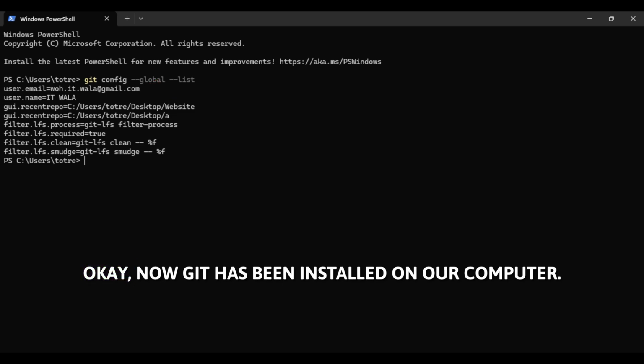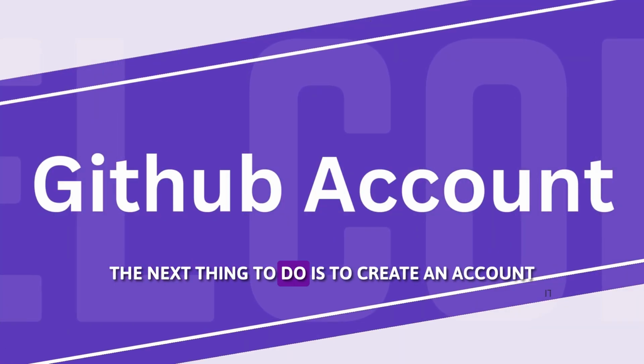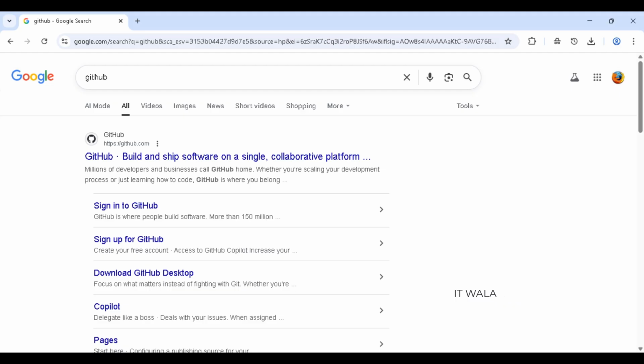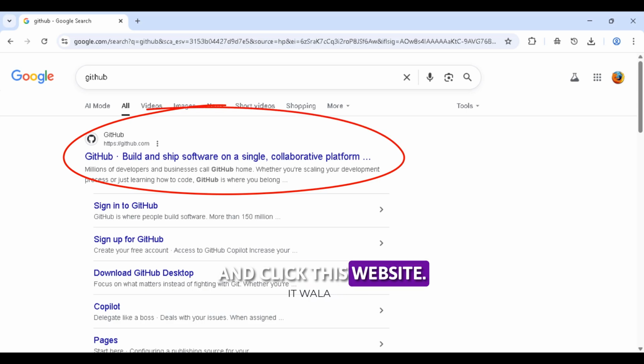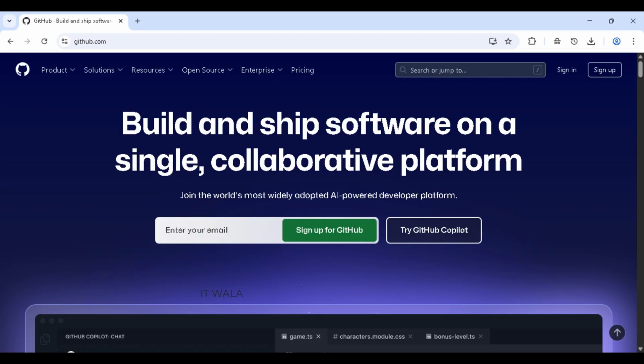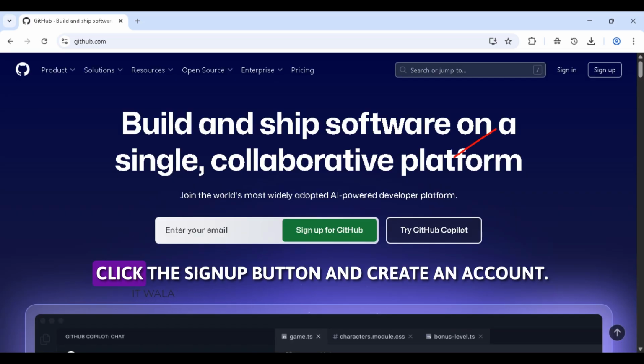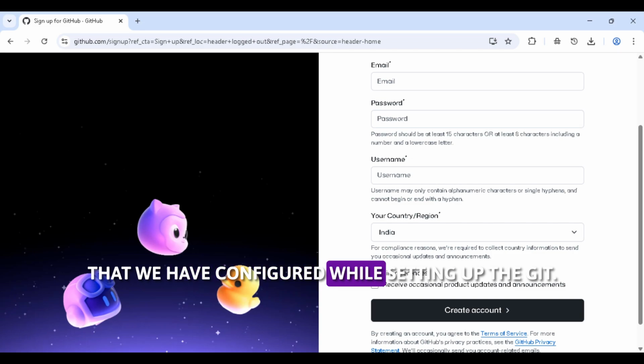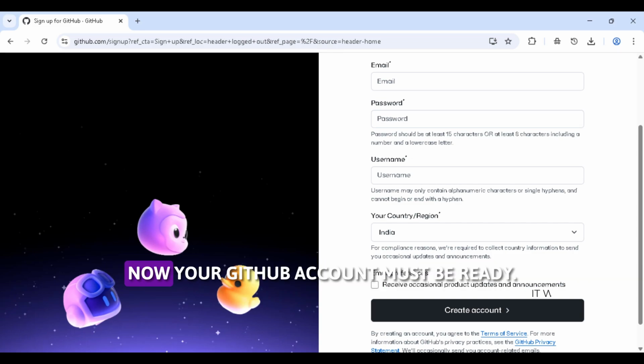Okay. Now, Git has been installed on our computer. The next thing to do is to create an account on the GitHub website. For that, Google GitHub and click this website. On this web page, click the Sign Up button and create an account. Remember to use the same email ID that we have configured while setting up the Git. Now, your GitHub account must be ready.